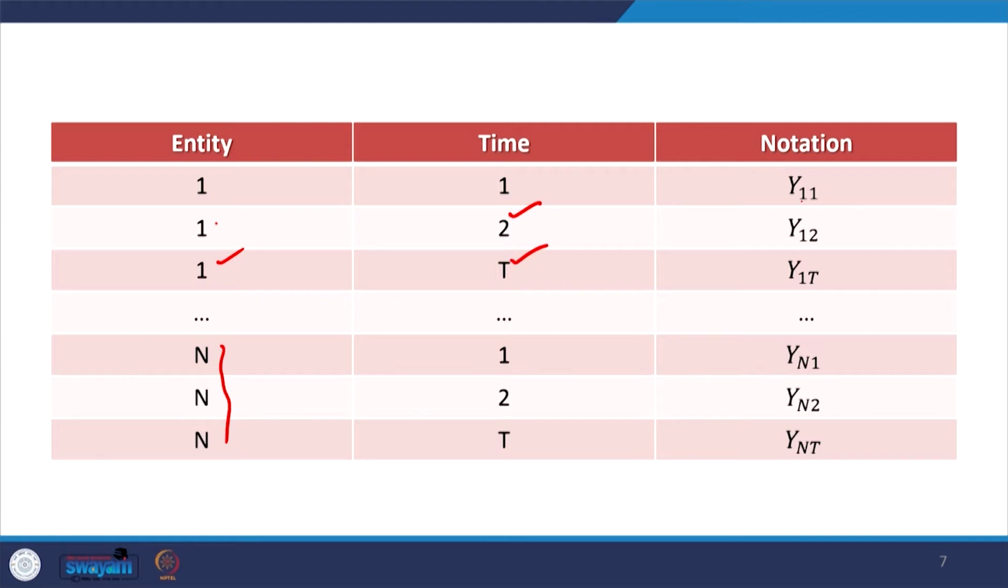Then the notations are y11, since 1 is here and 1 is there, then 12, then 1T. Similarly, if n is the entity, then that n is represented in T time periods: n1, n2 and till nT is mentioned.